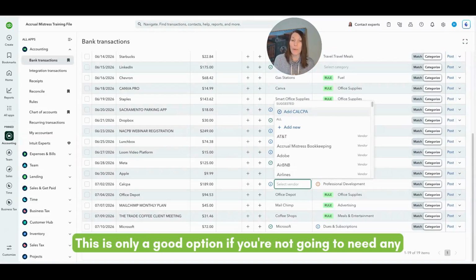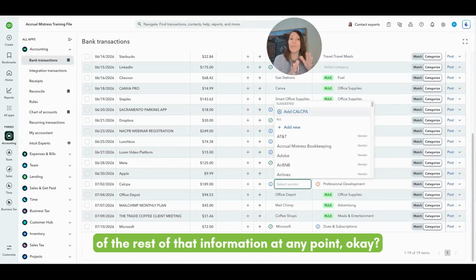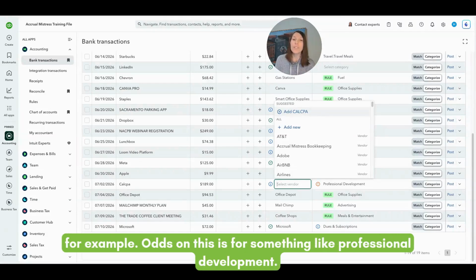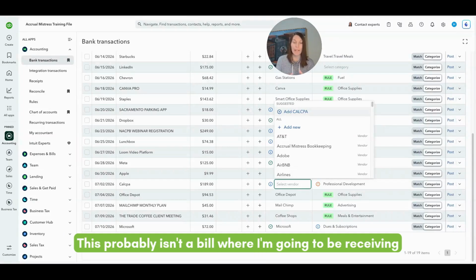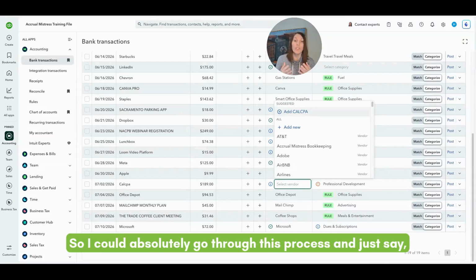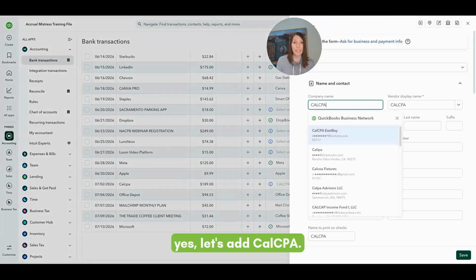This is only a good option if you're not going to need any of the rest of that information at any point, okay? So for this particular one, this is for Cal CPA, for example, odds are this is for something like professional development. This probably isn't a bill where I'm going to be receiving mail from them or anything like that. So I could absolutely go through this process and just say, yes, let's add Cal CPA.